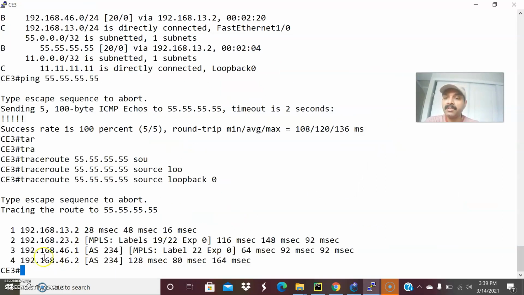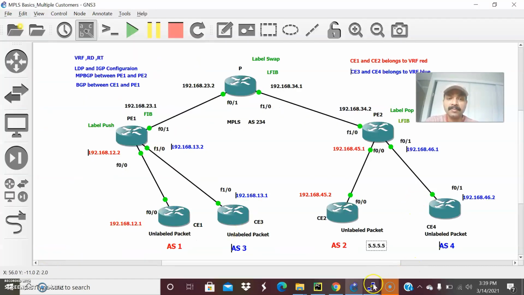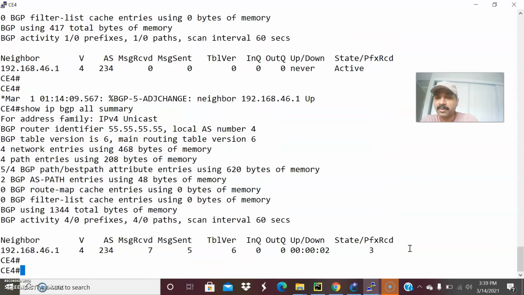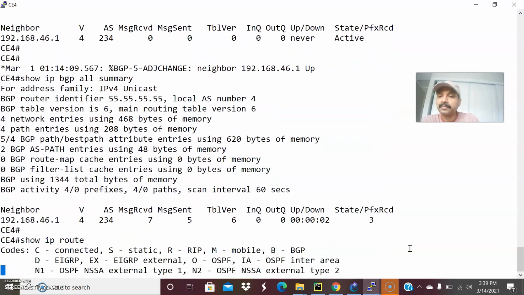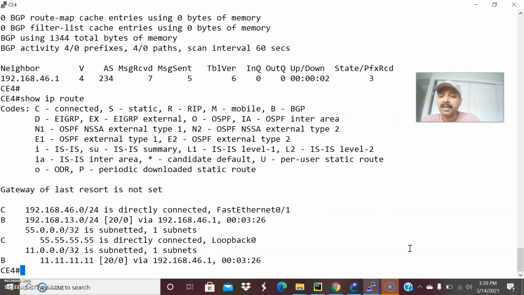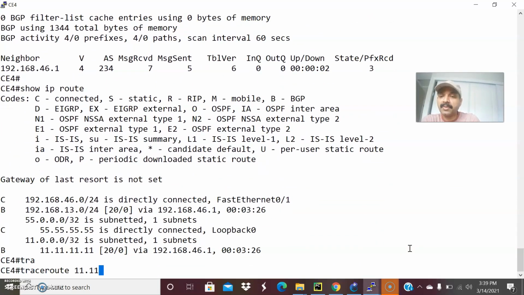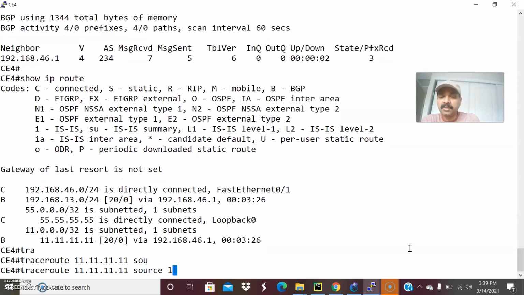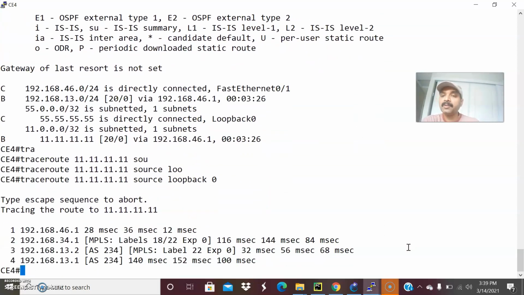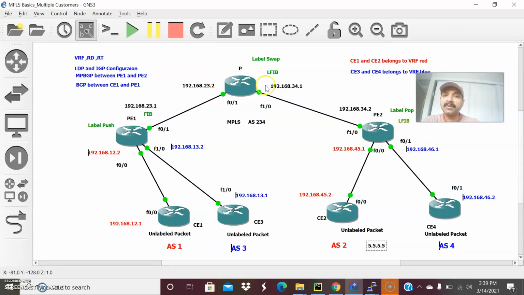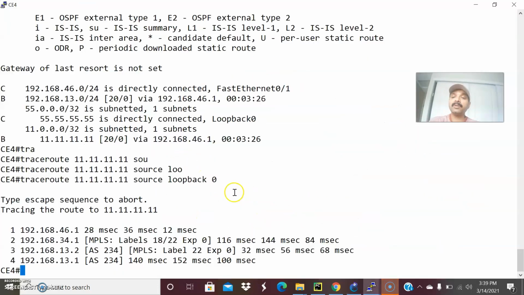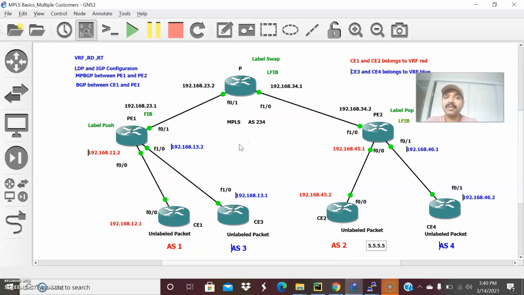So now from CE3 we have already seen. Now let us see from CE4. So CE4, let us do the routing entry. Show IP route. I am able to see, and the trace 11.11.11.11 and the source is loopback 0. So I'm able to reach. This is for the blue customer, right? So 46.1 and 34.1, 13.2 and 13.1. So now it is working properly. We're able to see now how to configure MPLS for these different VRFs. Two VRFs are assigned, VRF red and VRF blue.